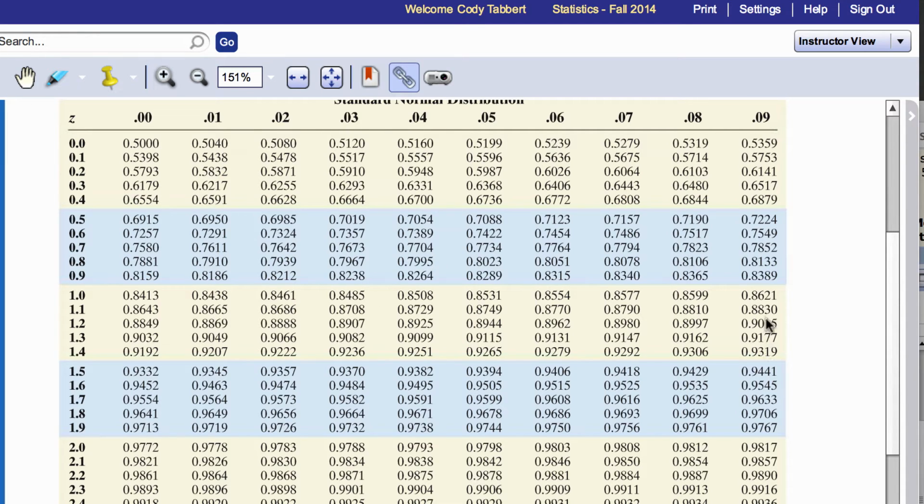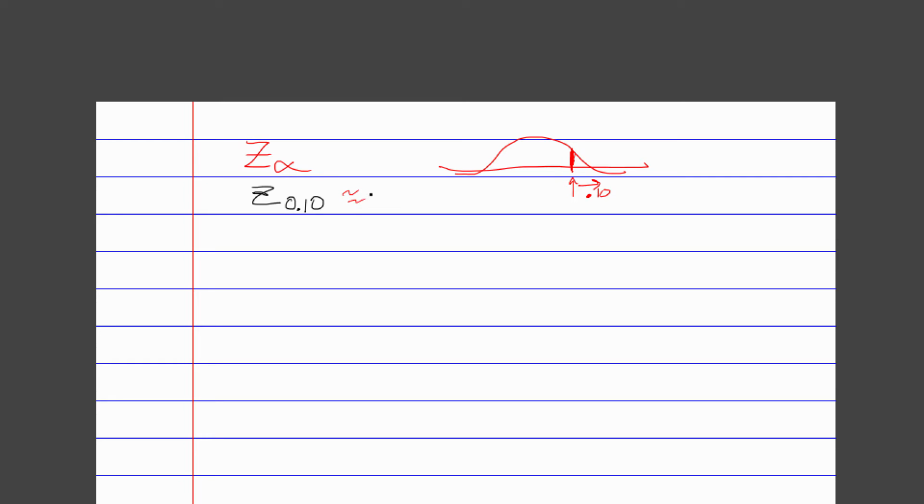So I go and I find as close as I can, which is between here and here. And this one's 0.9015, and this one's 0.8997. So this is closer. So it must be right near here, but not quite, right? So I would say 1.28 and maybe 1.281. It's less than half, so we'd round to the 1.28, right? So 1.281 is what I would say. So approximately 1.281. All right, we can go and do this in StatCrunch though as well.